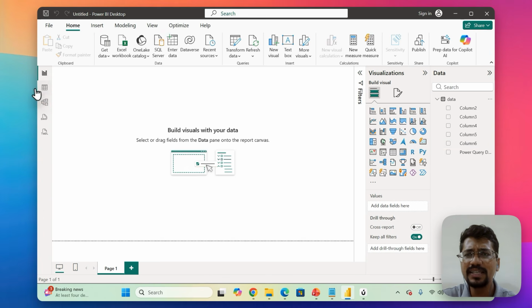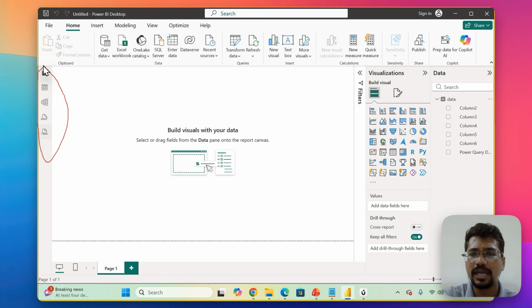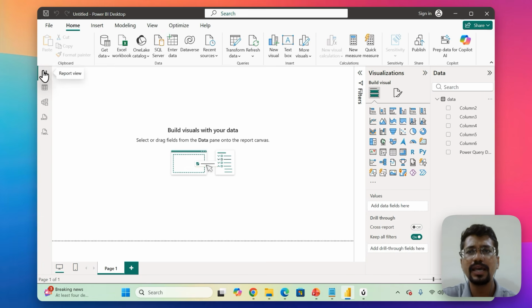Now you can see that on the left hand side there are multiple tabs, right? The first tab is about report view. Every Power BI Desktop has three main views. One, report view; second, table view; third, model view. I will talk about these three immediately. We will not talk about DAX query view and TMDL view as of now.